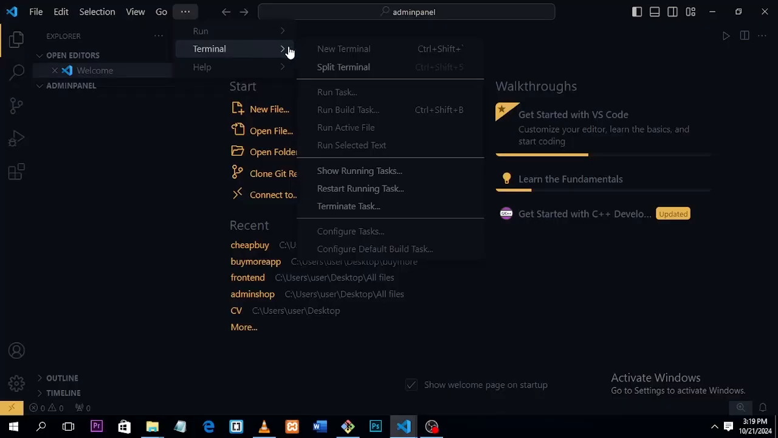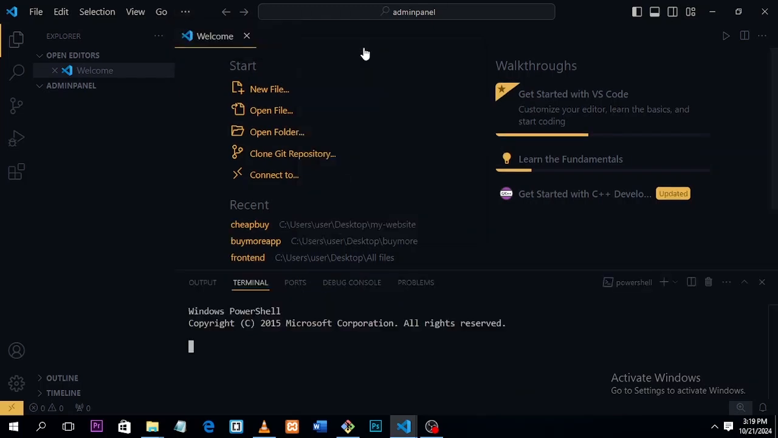Scroll down to terminal and new terminal. You can see the shortcut Ctrl Shift. You can also use Ctrl Shift. So to create an application in React, what you need to do here is just type npm create vite at latest. Click on enter.